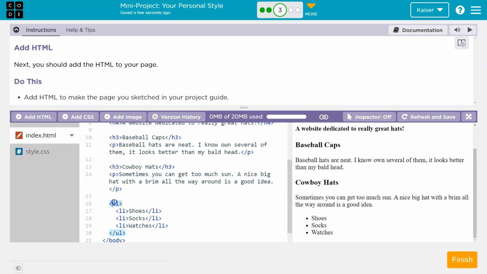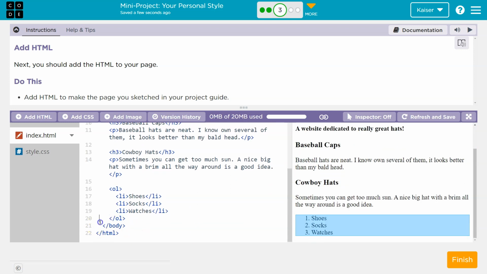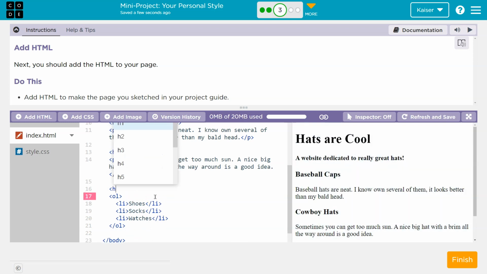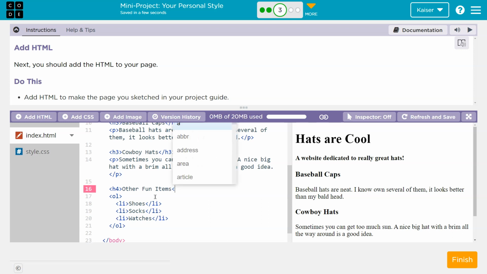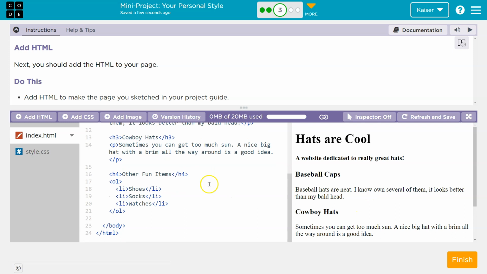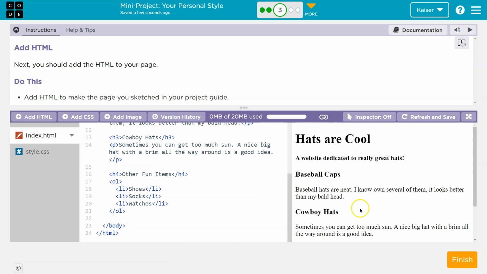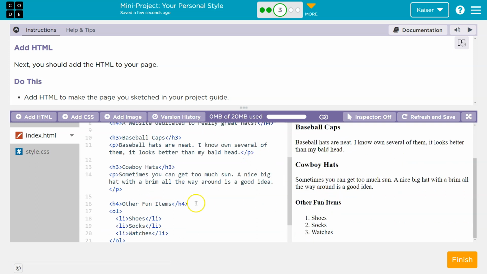So if you want a numbered list by chance, OL, all I would have to change is this. I'll have a numbered list. And maybe I'll give this list a subheading. So I'll do an H4 again and say other fun items. This is deeply not creative. Students, your websites better be better than this. Have good content. Other fine items. Sure. And there's my HTML.